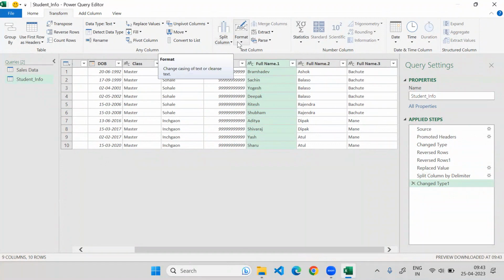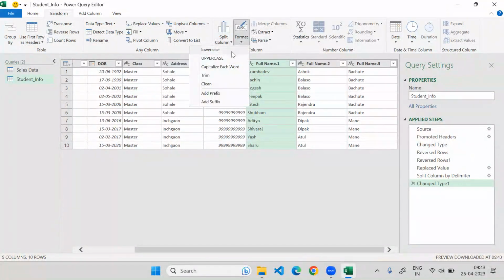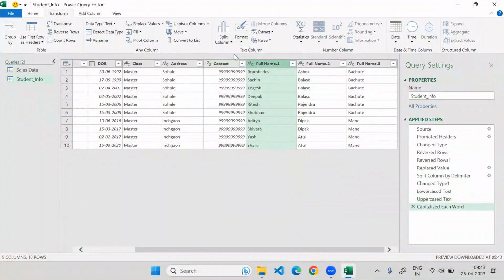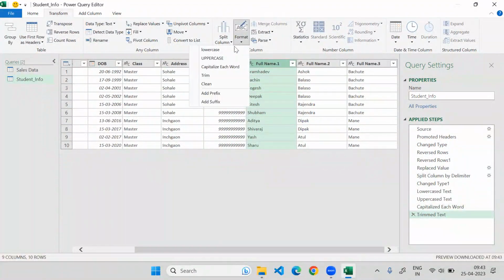Okay, then if you want to convert your text into lowercase, it is possible. If you want to convert your text into uppercase, it is possible. For that, there is something called format, and if you want to capitalize each word, yes, you can use that also. If you want to remove the space from both sides, yes, you are able to use trim. If you want to clean non-printable characters from your data, you can use the clean function.